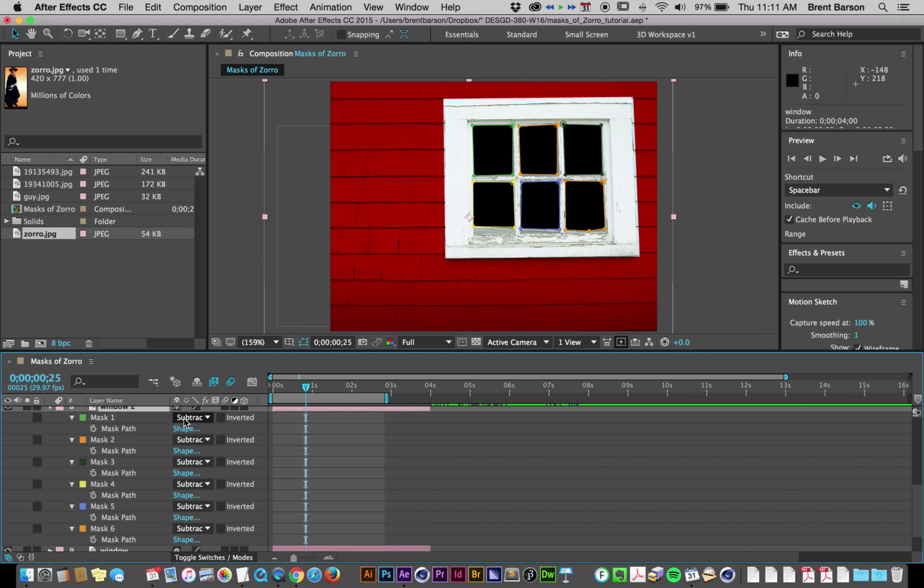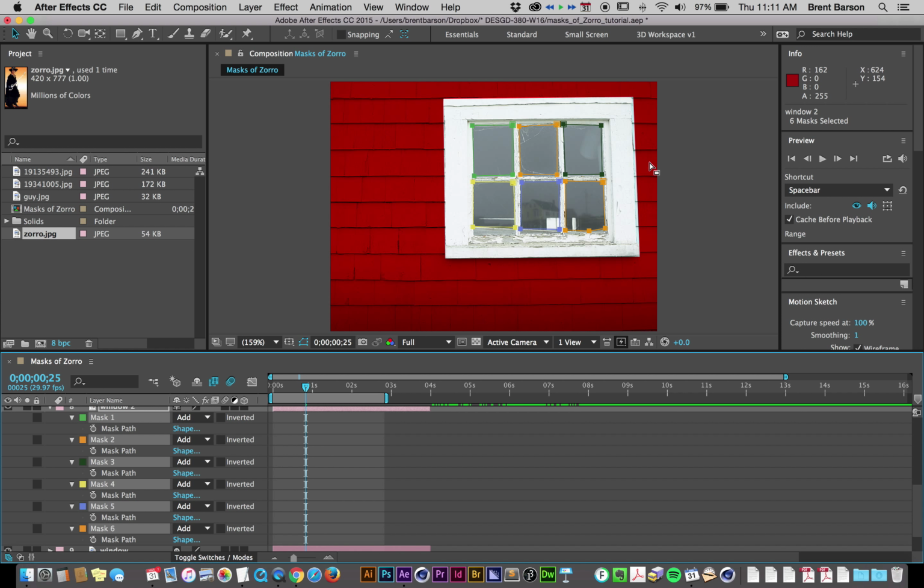So if subtract mode on our masks cuts a clean hole through our layer, we need to actually do the opposite and only see the window panes. You might think that is counterintuitive considering what we went through to cut these holes, but rest assured this is going to work. So in our Window 2 layer, with all of our masks selected, mask 1 through 6, let's change it from subtract to add. And look, we just undid everything that we did before.